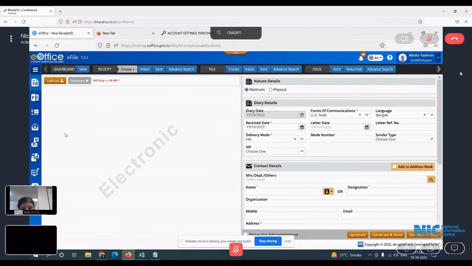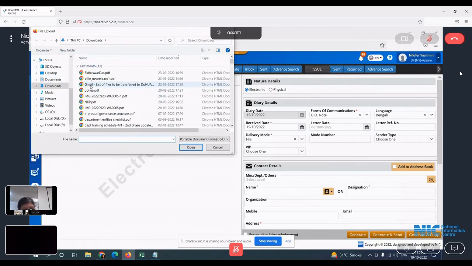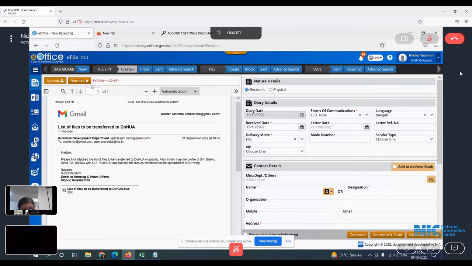You see, this is the diarization page. So suppose I'm uploading a letter. I've scanned it and saved it in my system. Now I upload the letter, right? Then I will update the required information with respect to this particular letter, like when the letter was received, what the delivery mode was, etc.